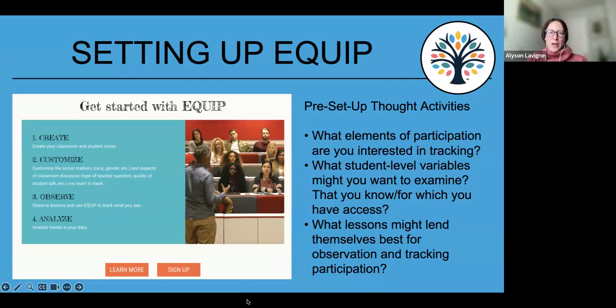As you get prepared, some things you might want to think about first is what elements of participation you are interested in tracking. You might not know, or you might know, but Equip will give you some predetermined codes that are pretty easy to use, like whether students are being called upon or calling out in the classroom. You might be interested in thinking about what student level variables you want to examine.